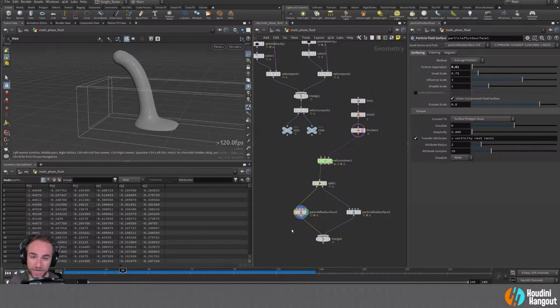And then any third-party renderer should be able to work from there, whether it's Redshift or RenderMan or Arnold or V-Ray or whatever. So that would personally be the way that I would go about doing that.